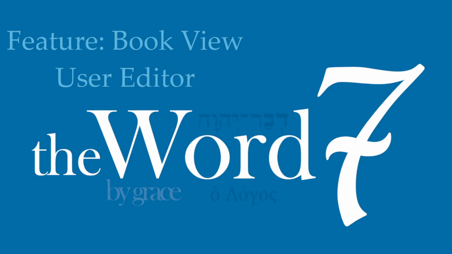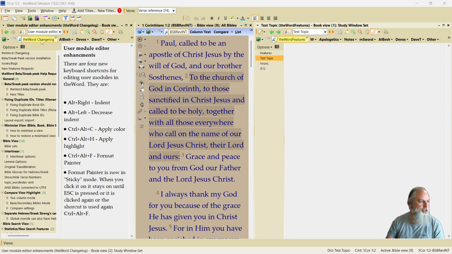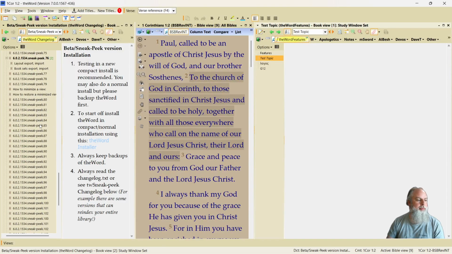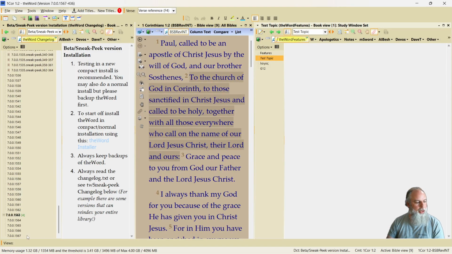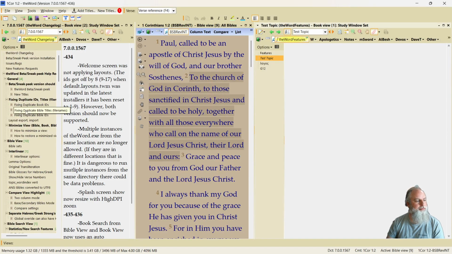Today we're going to be looking at the feature in The Word 7 on Book View User Editor. We're going to be looking at some various improvements. We also have a book named The Word Changelog, and the changelog has various help sections in it. It also explains when we've made changes, like down in here to The Word 7, and it goes back many years.